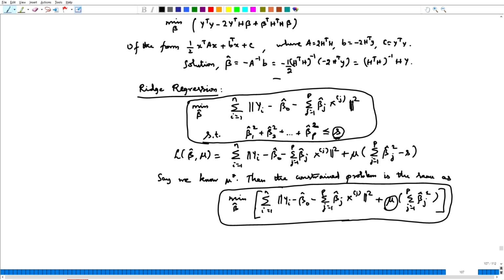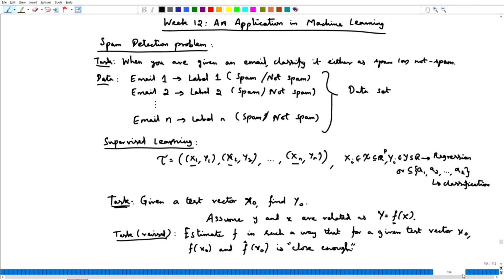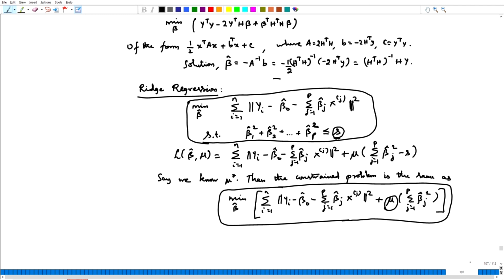One of the questions that is still pending to be answered is, how do we choose these parameters s and mu? Suppose we are given the labeled data x1, y1, x2, y2 that we discussed a few classes back. This data tau, suppose it is given. We cannot just go ahead and solve the problem like what we did in OLS, because we need the parameter s if we are solving the constrained version, or mu if we are solving the unconstrained version. That is a question which needs to be answered.